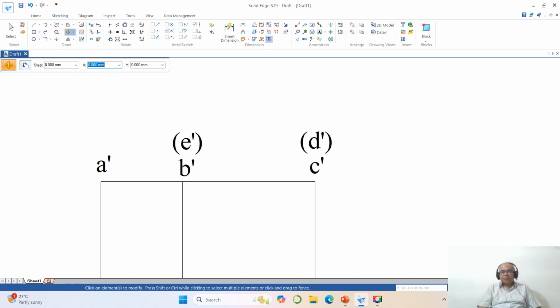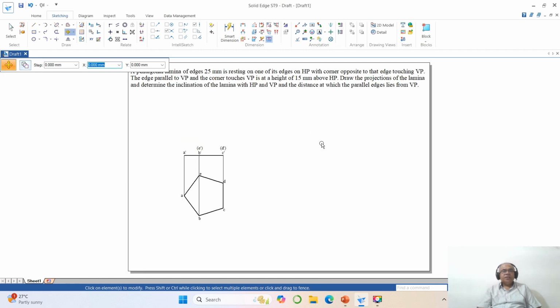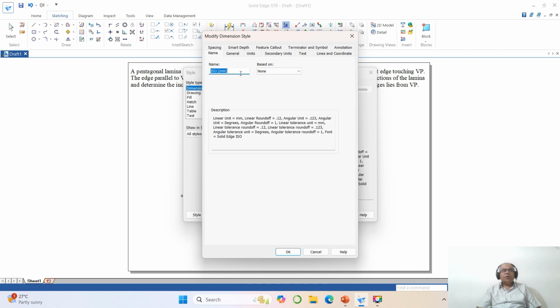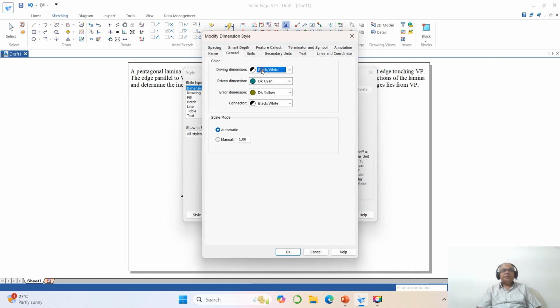Now this is the first position what we need to write. Then I want to draw a line from the intersection point of these two and then draw a horizontal line. So now I want to go for dimensioning variables. Click on ISO, click on modify, click on general, make this black.